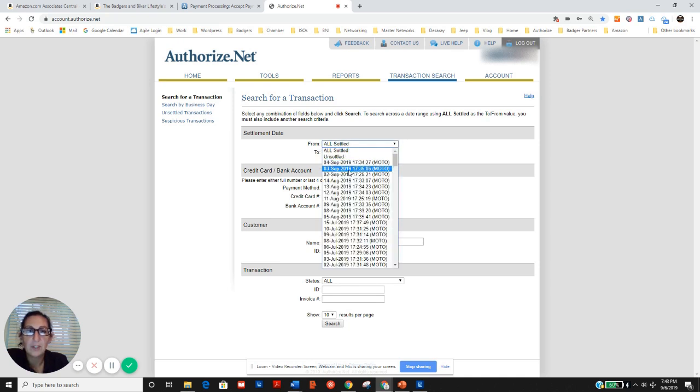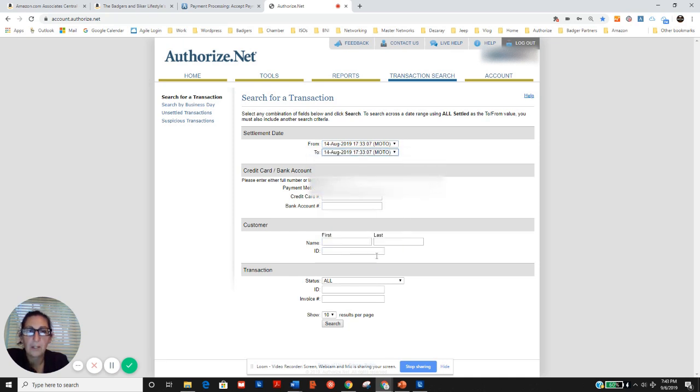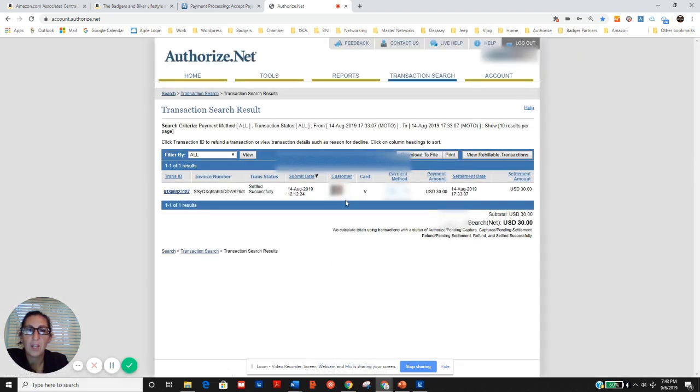So in this particular case, it was a transaction done on August 14th. So I'm going to go in, choose my to and from, and I'm going to hit search at the bottom. Here's the transaction. So I can see and verify that yes, this is the correct transaction that I need to refund.